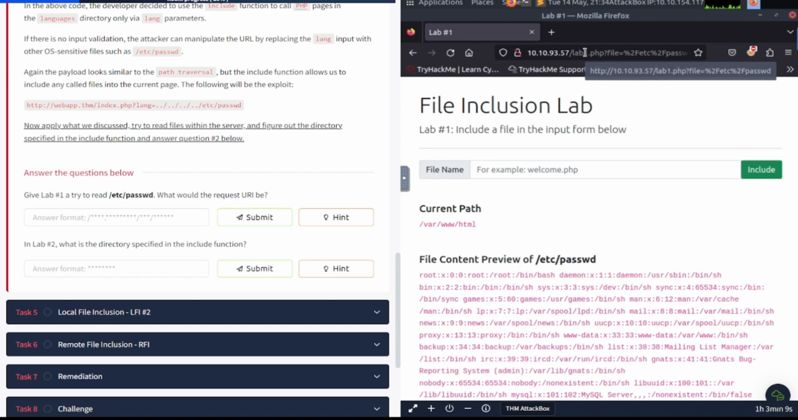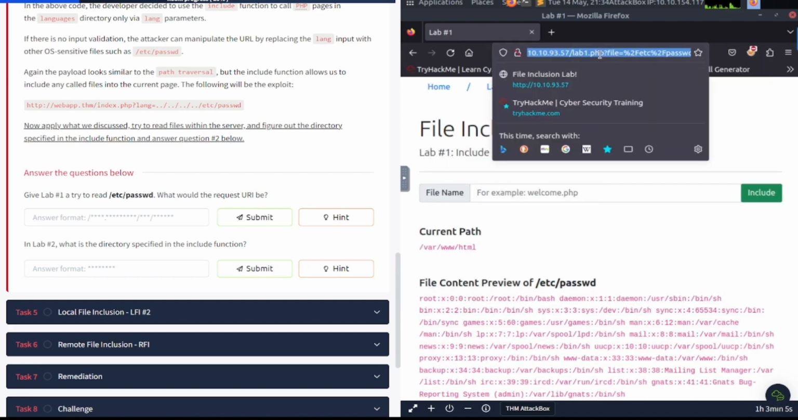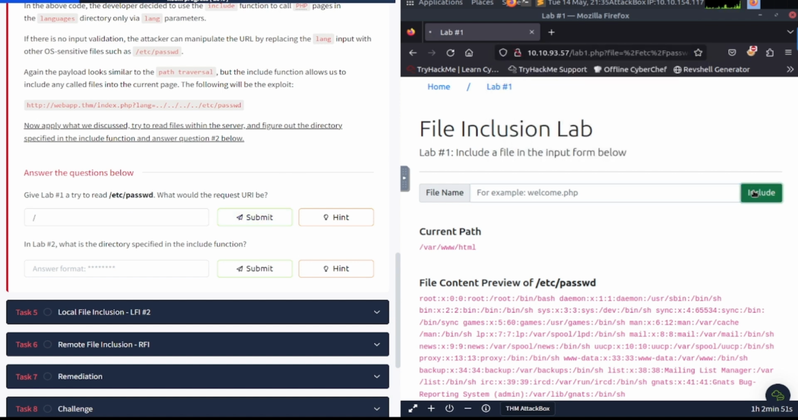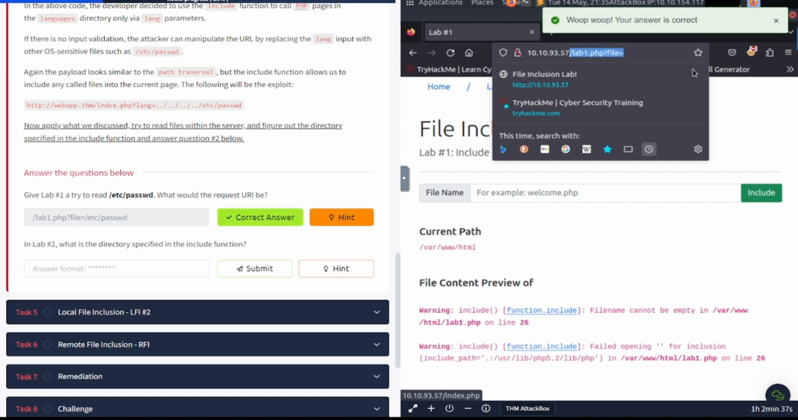Now let's go ahead and copy and paste this out of there. And let's see. All right, so looks like they just want this part here. Right, so let's just do it this way. Let's do back here and then copy and paste this stuff over. Here we go. And then /etc/passwd. That should be it. There we go.